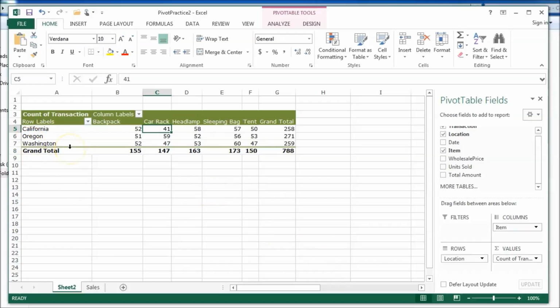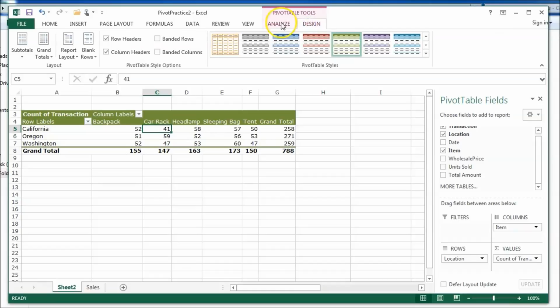So this is how you quickly create pivot tables. And in the second part of the video, I will talk a little bit about these two tools, Analyze and Design, and we'll go through what some of the other options are available for pivot tools.